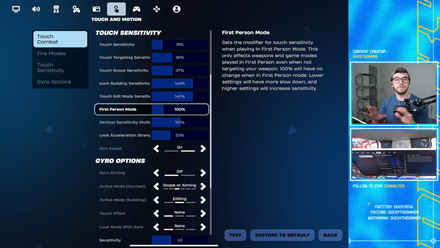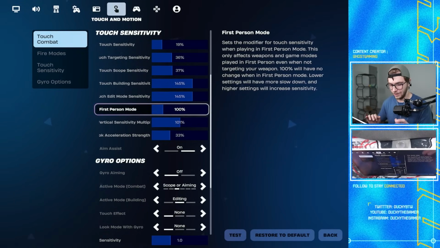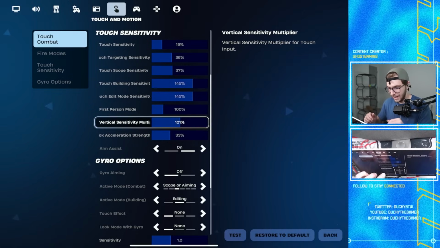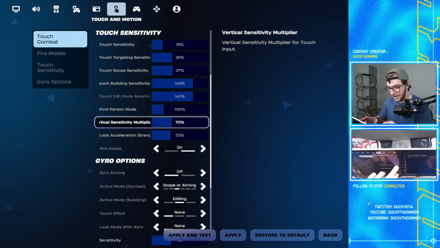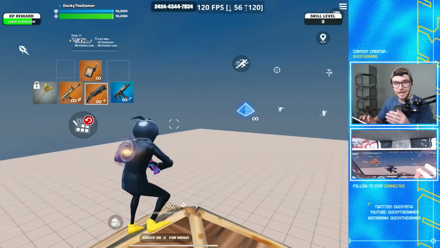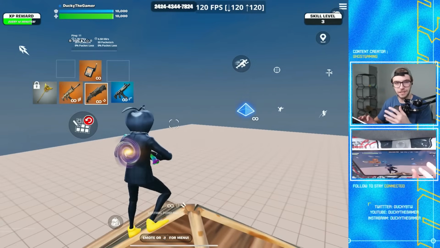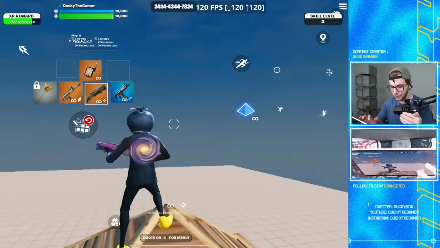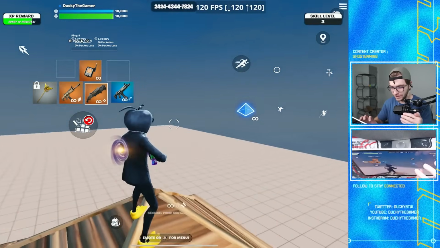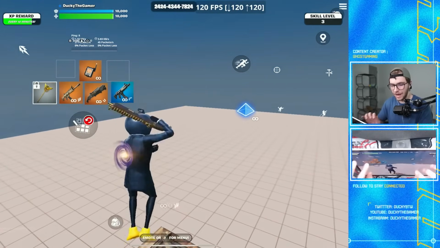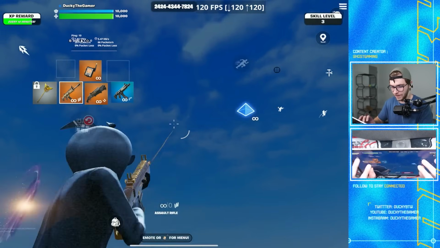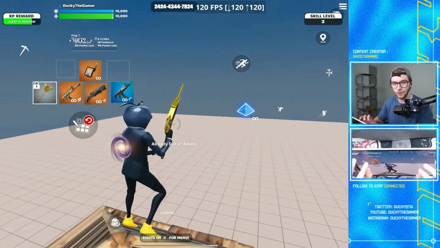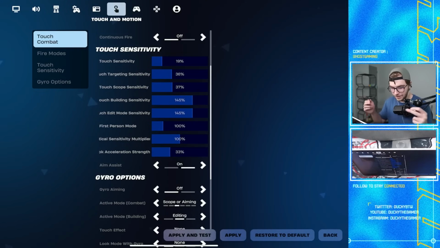Now for first person mode, I haven't touched this at all. I don't even know if I've played a first person mode before on mobile. And the vertical sensitivity multiplier, it might be standard around like 70 or 80%. This just means that your sensitivity left to right is, let's say, normal, and up and down is going to be 80% of the speed. So you're going to have to swipe further up if you want to move the same distance. And I think with how vertical Fortnite is, I mean, there's people shooting above you, shooting below you. You are doing a lot of vertical movement, so I like to keep mine at basically 100%.